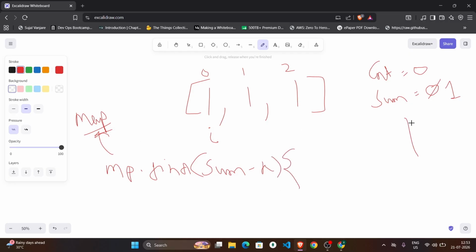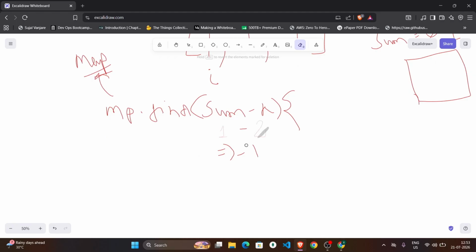Let me draw a subarray. Sum minus k: what is our k? k is 2, which has been given in the input. So the sum is currently 1 and k is 2, so sum minus k becomes minus 1. Is minus 1 present in our unordered map, the hash map? No, it is not present.